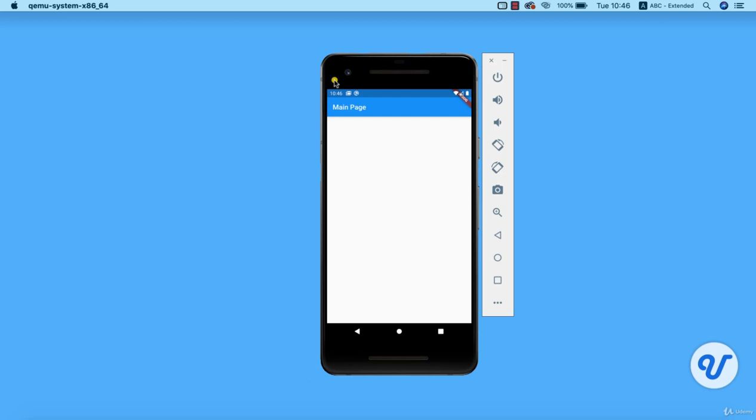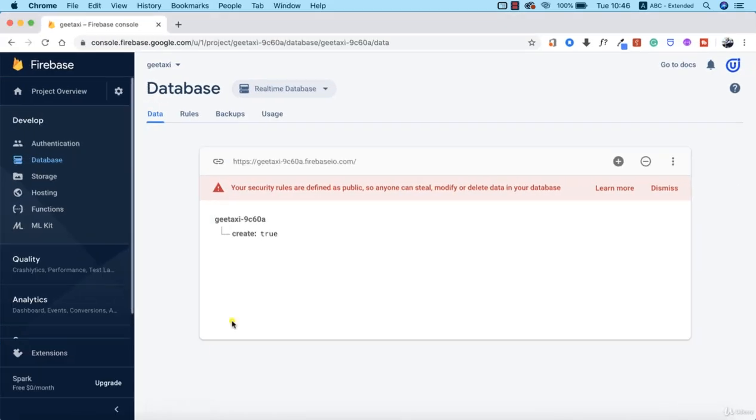Alright, so now that we've successfully set up our Firebase backend, which we saw in the last lesson, the next thing we need to do is to go ahead and initialize our Firebase database within our application and also write some data to our database. In that way, we can confirm and be sure that everything is working out properly and well set up for us to continue building our Uber clone application.